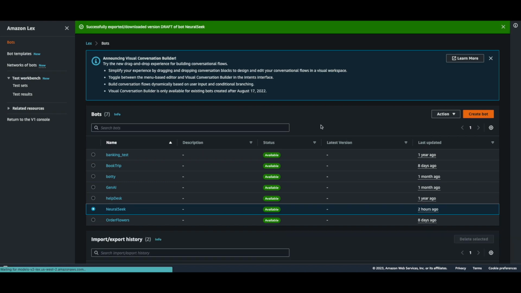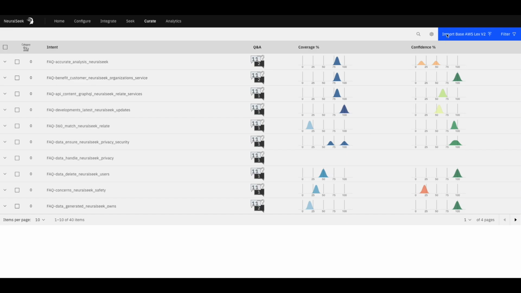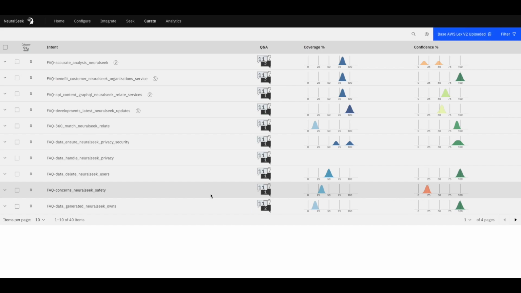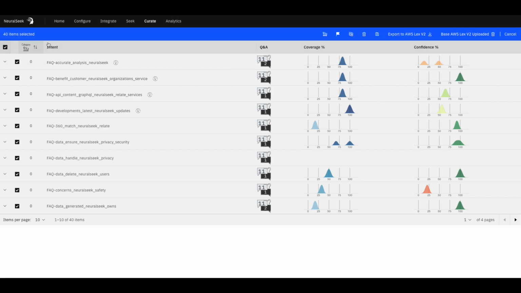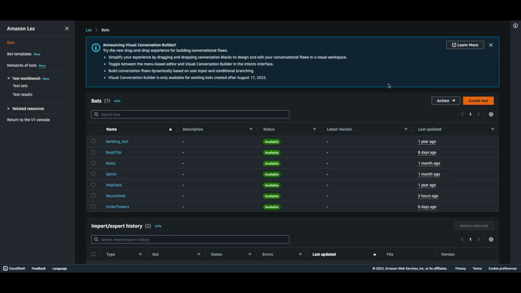Switch back to your NeuralSeek instance and visit the Curate tab. Upload the file you just downloaded by clicking Import Base AWS Lex V2 Actions in the top right corner. Afterwards, select the intents you wish to bring over to AWS Lex V2. Hit Export to AWS Lex V2 and then move back to your Lex console.